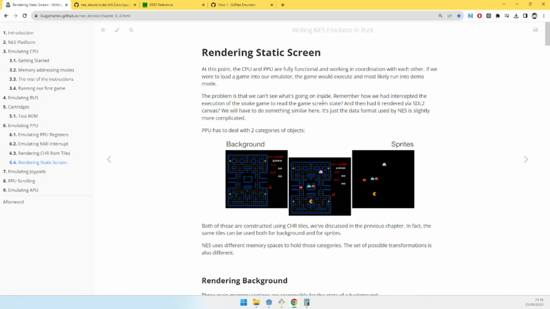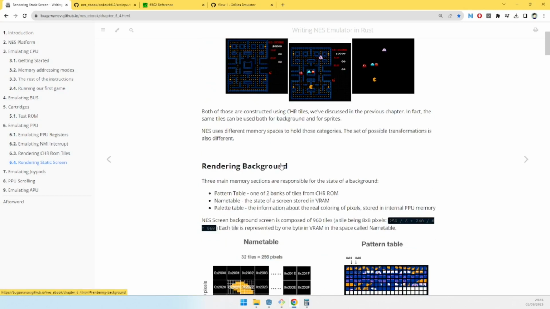PPU has to deal with two categories of objects, background and sprite. Both of those are constructed using CHR tiles. We have discussed it in a previous chapter. In fact, the same tiles can be used both for background and for sprite. Oh, that's interesting. NES uses different memory spaces to hold those categories. The set of possible transformations is also different. Rendering background.